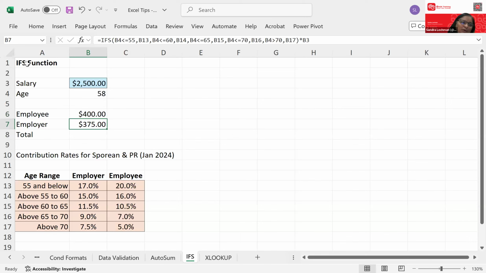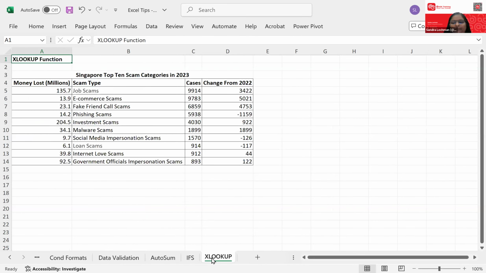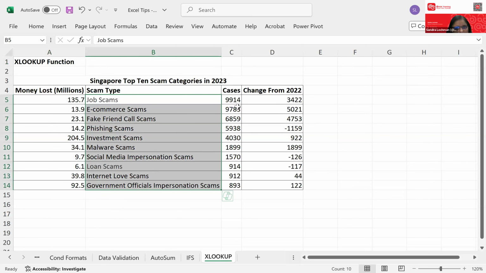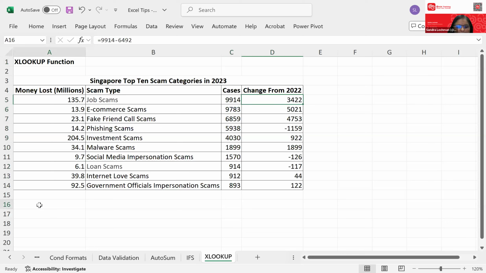Okay, we're going to look at one more formula, XLOOKUP. For regular users of Excel, you might be familiar with VLOOKUP and HLOOKUP. They say if you say you know Excel, you must know lookup formulas. So this XLOOKUP is like a replacement for the default ones. Let's say here I have a table showing the top 10 scam categories in the year 2023. The table contains the amount of money lost, what type of scam, number of cases, and the changes from the previous year. So let's say I would search for data based on the scam type.